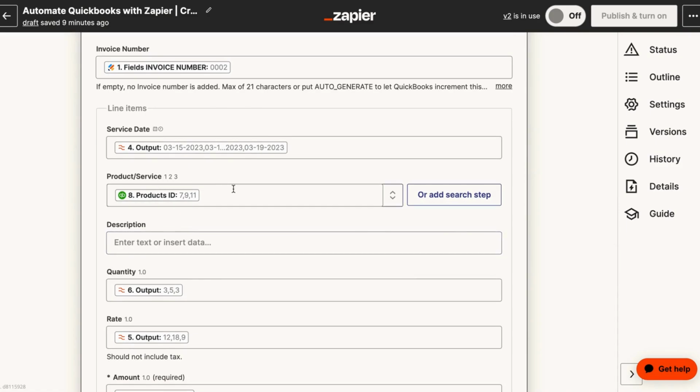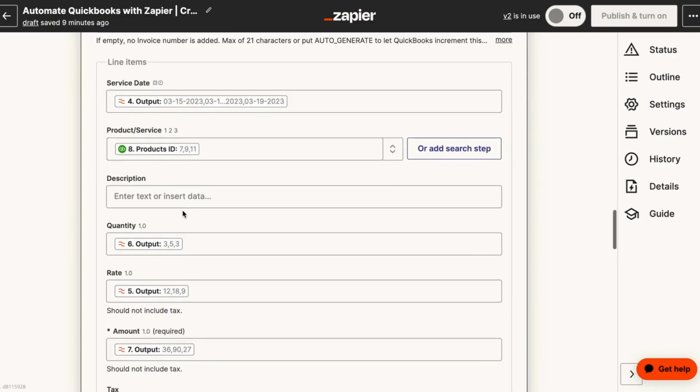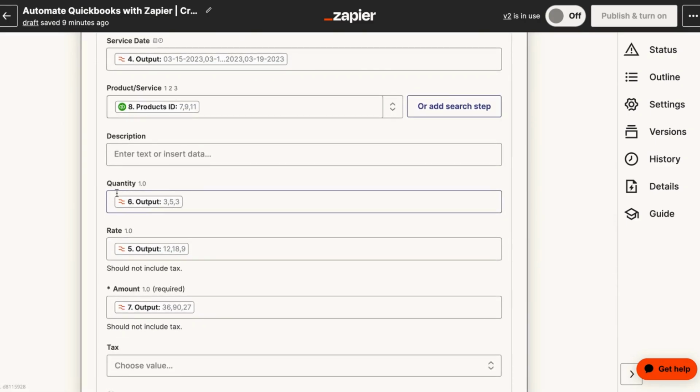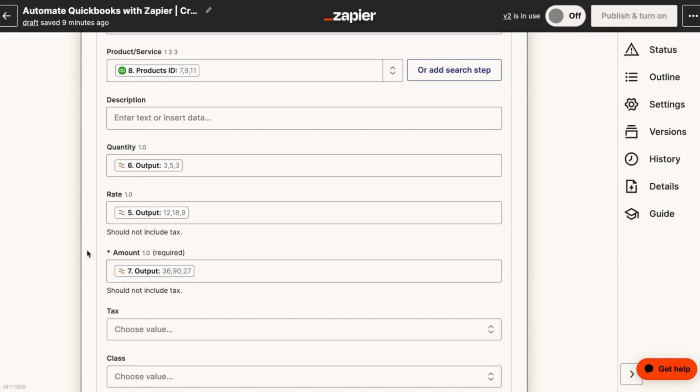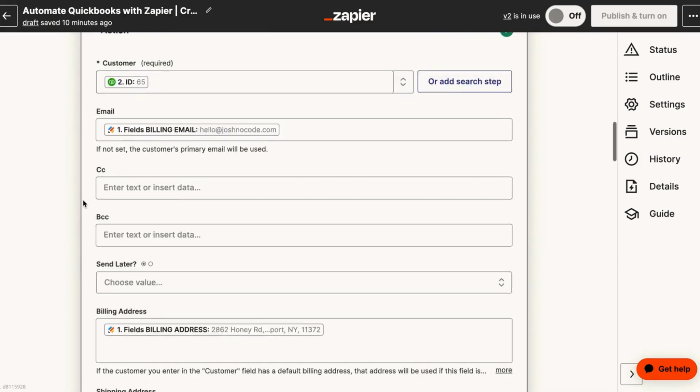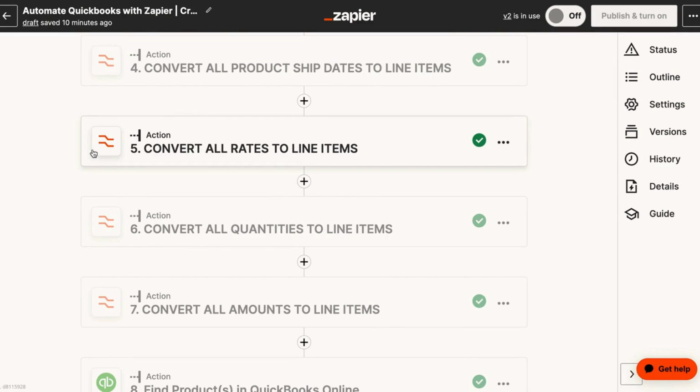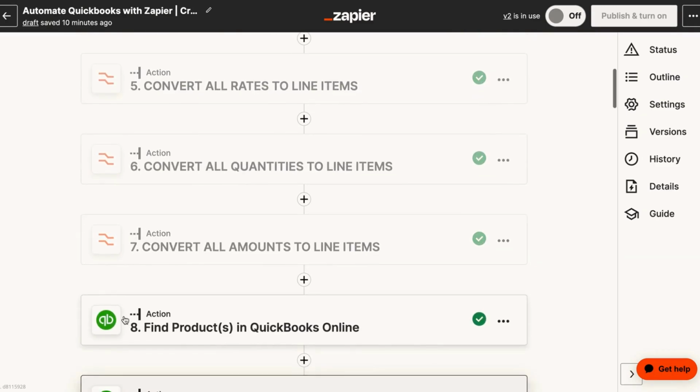I tried doing this with just the plain text of the products, using the output of the line item step, but it just didn't work. So you need to use the IDs, and then quantity. This is just pulling the output straight from the text to line item quantity step, and same thing for rate. It's pulling the output of the line item of rate, and then the line items of the amount. Just all from the steps above, 6, 5, and 7, which you could see right here. So just pull the outputs of these and populate them right in.